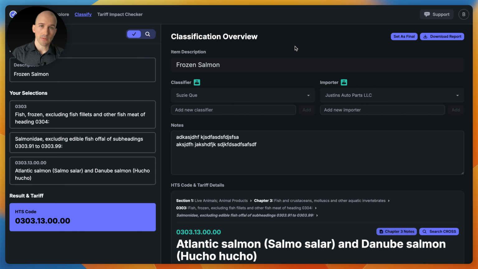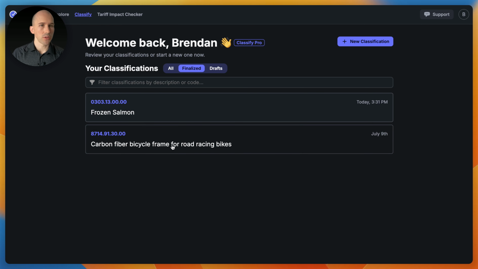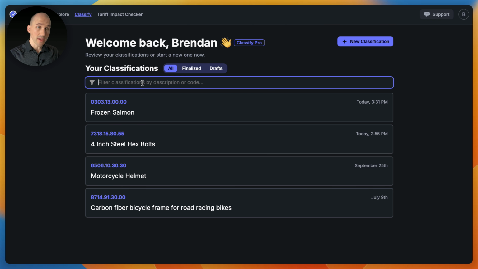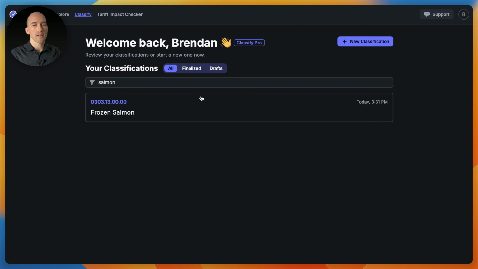Finally, once we think this classification is done and polished and ready, we can click Set as Final. And if we go back to our list of all of our classifications we have ever done, we will see that pop up here. If we go to Finalized, it will just filter to the classifications that are final. We can also filter to the draft classifications. So if we want to go back to one that we've done and edit it or change it or make selection updates, we can do that here. And if we just remove those filters, it will show you how we can quickly also search by code if we want to. We can also search by the name of whatever it was we wanted to classify.